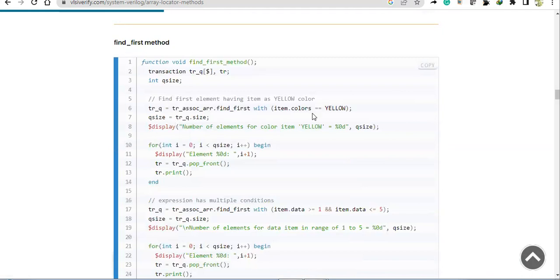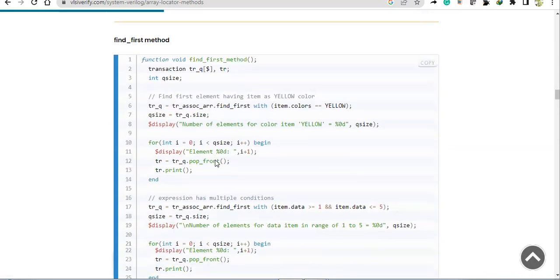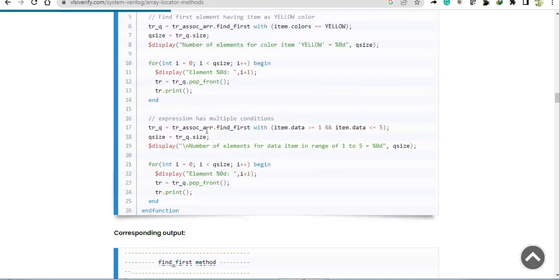Okay, when you pop out and print, only that will be printed out. Next is this one here. The expression has multiple conditions. What it is saying is the data item must be greater than or equal to 1, and the data item must be less than or equal to 5. It is the condition where it meets the first time.